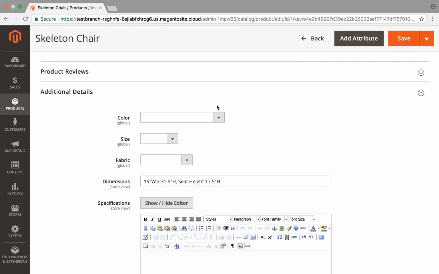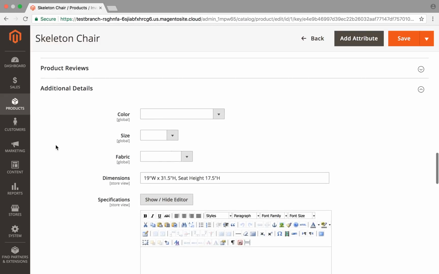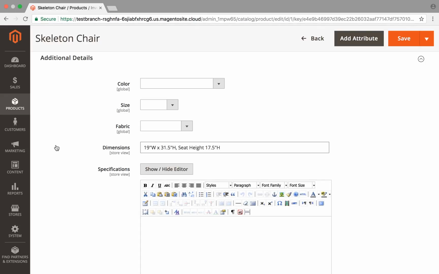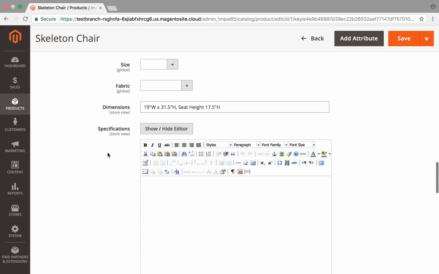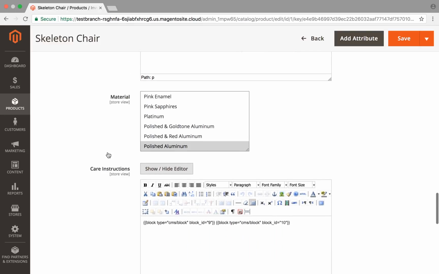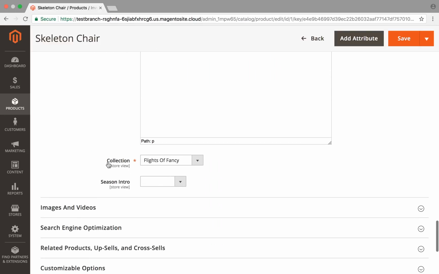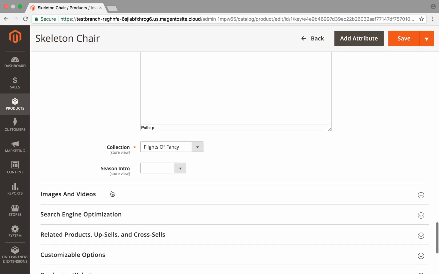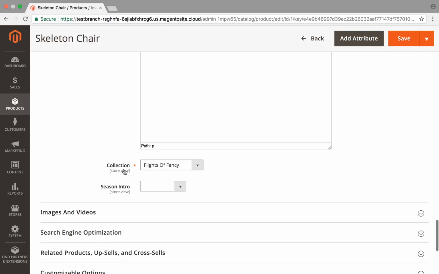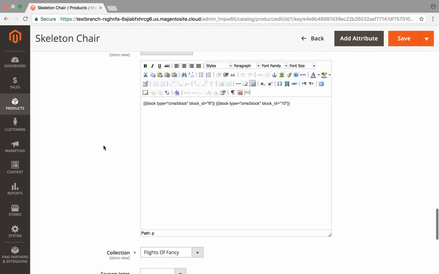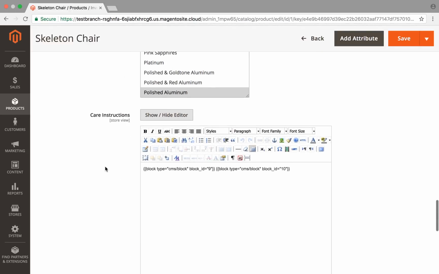Additional details holds custom attributes for your store and your products, including color, size, fabric, dimensions, specifications, material, care instructions, collection, and season intro. Some of these fields are required, like collection, and some are optional, like season intro or care instructions.